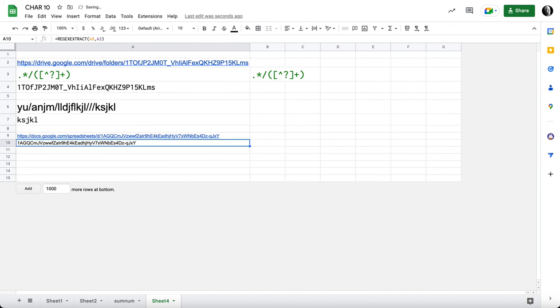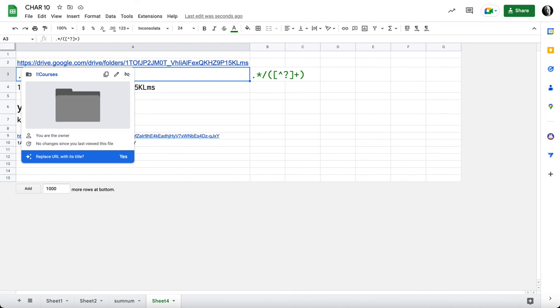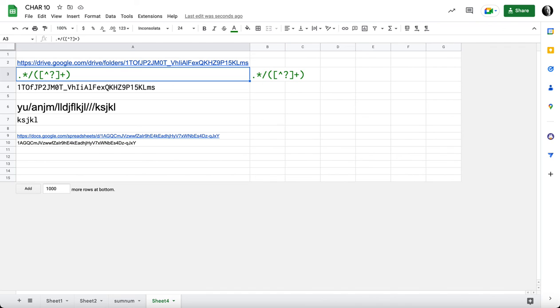And now I'm looking just at the Google Drive ID, or excuse me, the Google Doc ID. So again, using this regular expression, we can extract everything after a final slash in a URL to help us use it and grab just the ID.